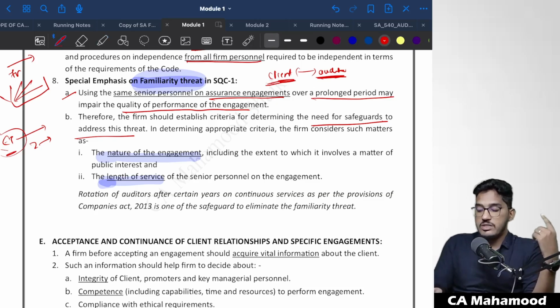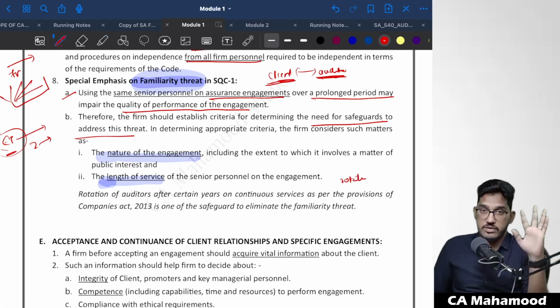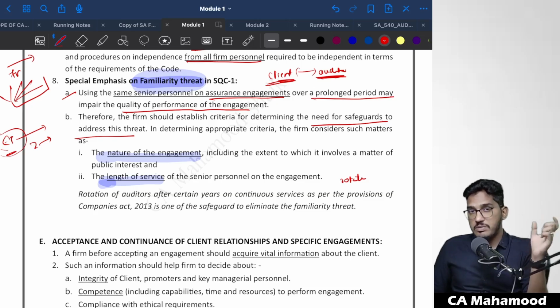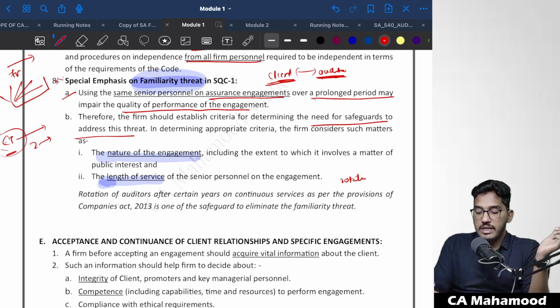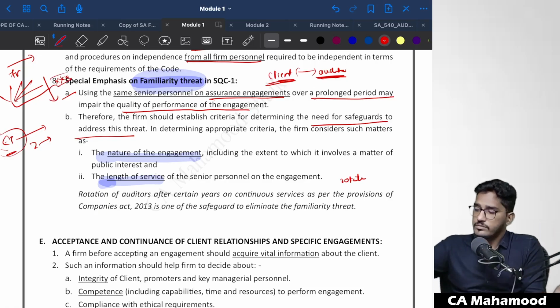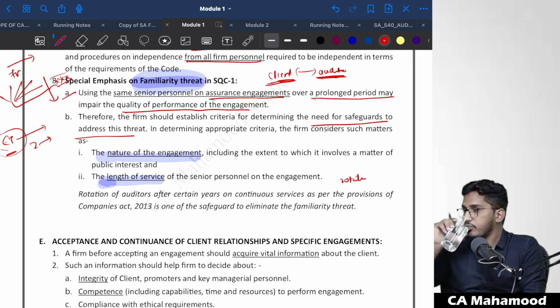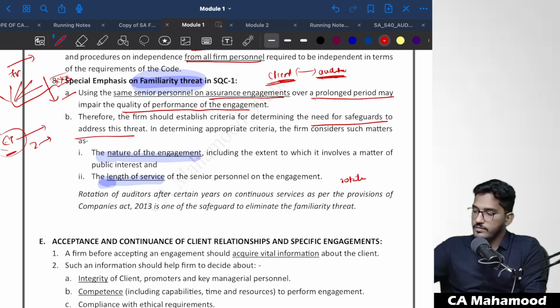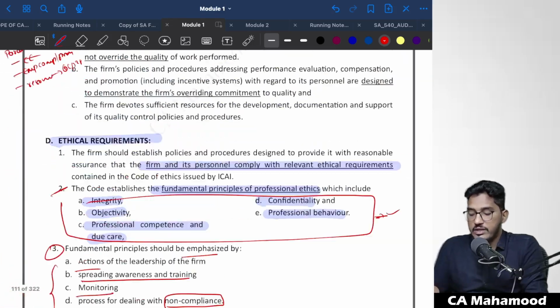Nothing but the rotation concept. Even under the Companies Act we have the rotation concept. You have to change the auditors after 1 or 2 consecutive terms or 5 years. So why do you think the rotation concept has come under the Companies Act? Completely to avoid the familiarity threat. If you did not understand the familiarity threat in a detailed manner, don't worry about it. I will teach you in a detailed manner in the professional ethics chapter. But I think you should remember this basic discussion from the CA Inter level. Clear? So these kinds of policies and procedures should be implemented when it comes to ethical requirements.